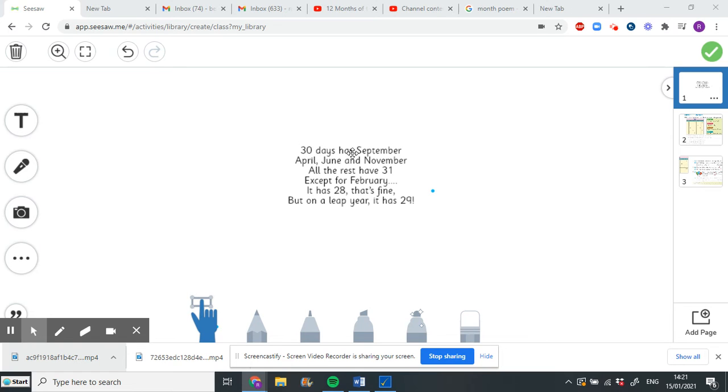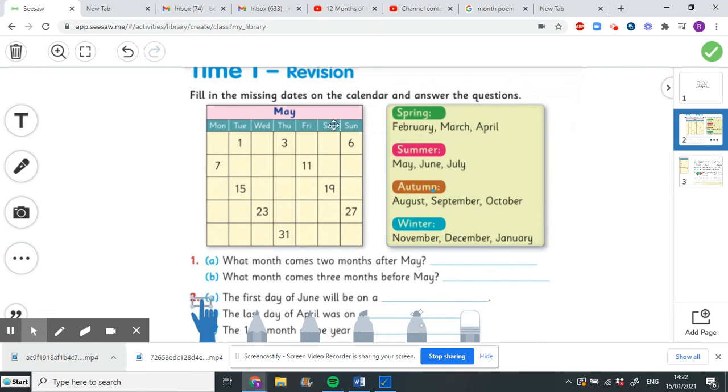So 30 days has September, April, June, and November. All the rest have 31, except for February, it has 28. That's fine, but on a leap year, it has 29. So in your activity, I would love for you to record yourself reading that poem. Try and learn it off by heart because it's really helpful for when you get older and you're doing maths in secondary school, okay?